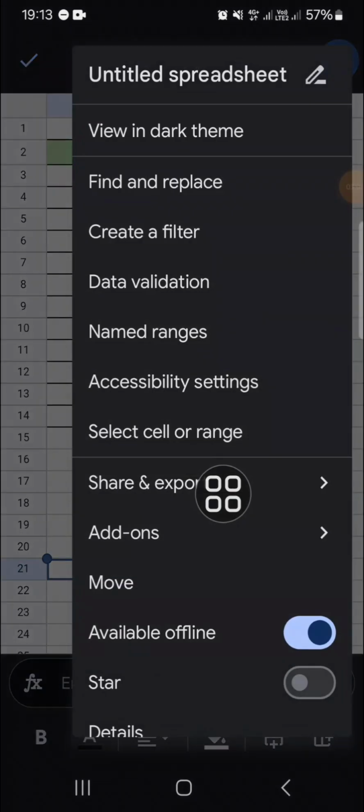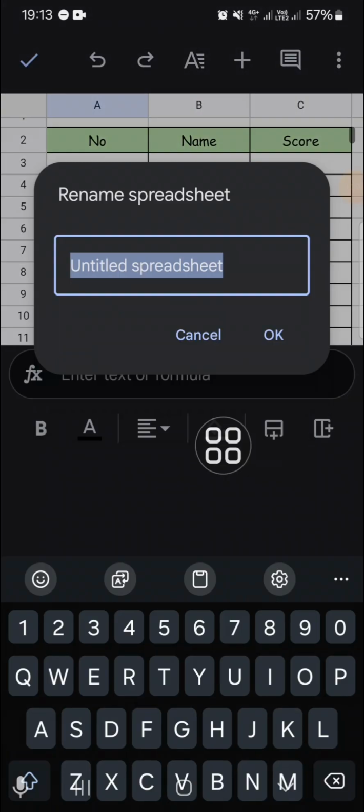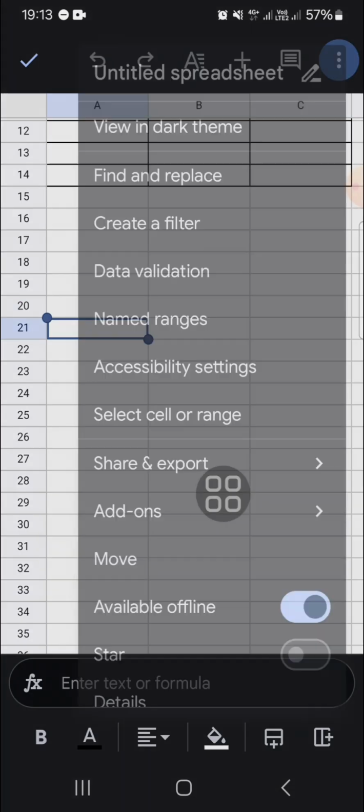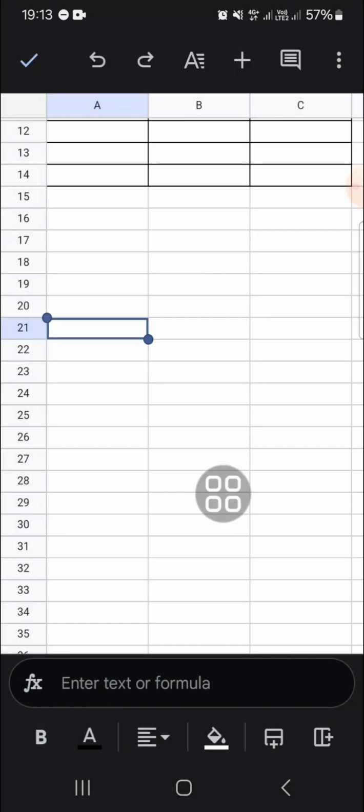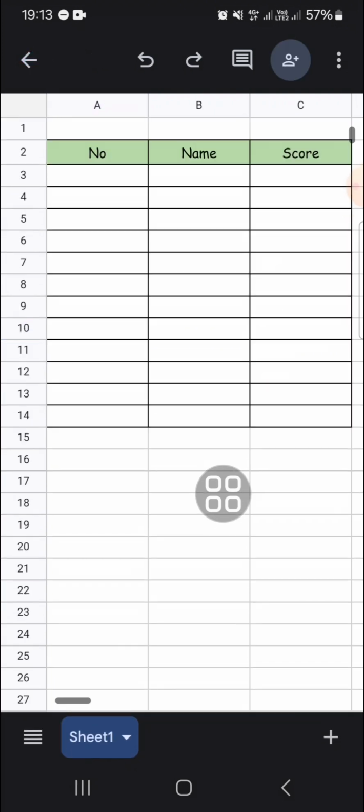Okay, and if you want to change the title, just go to rename spreadsheet like this. I'm just going to name it data. Okay, and then the sheets will be saved automatically in your Google Drive.